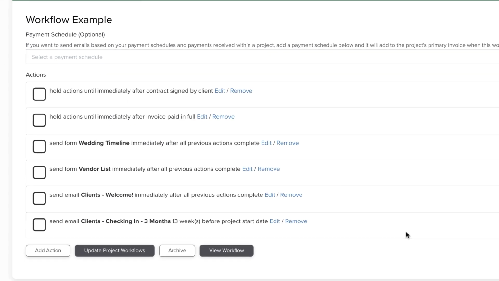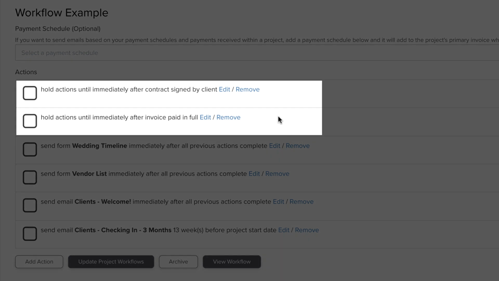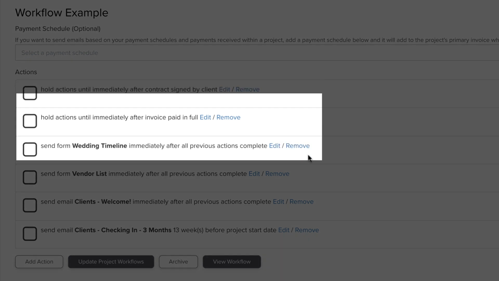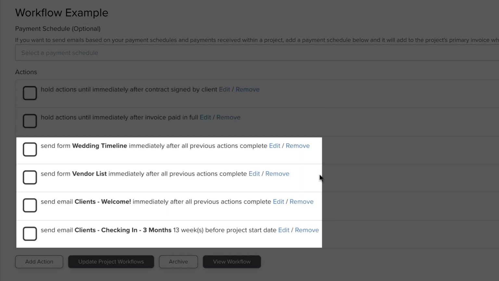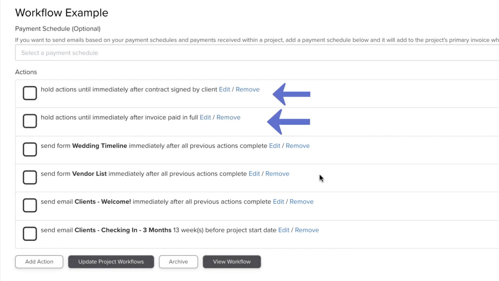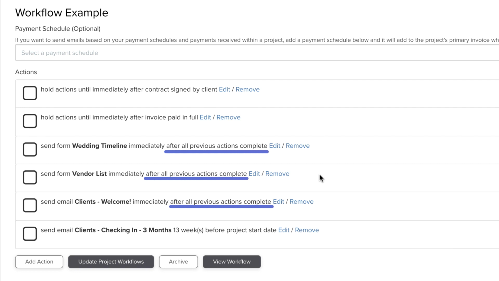The real strategy comes from the placement of the action in your workflow, the triggers on upcoming actions, and whether you're using multiple hold actions in a row. An action to hold actions until will only affect future actions with the trigger after all previous actions complete. Those will be suspended until the trigger on hold actions until is met.